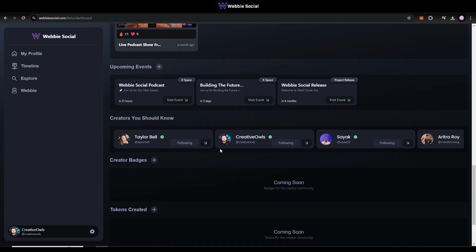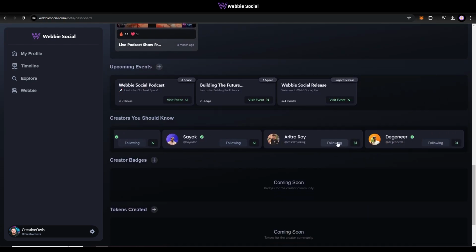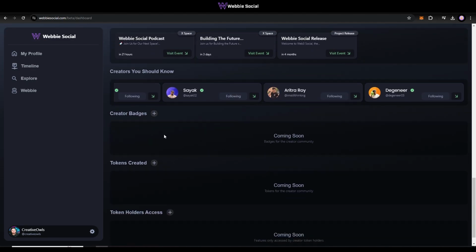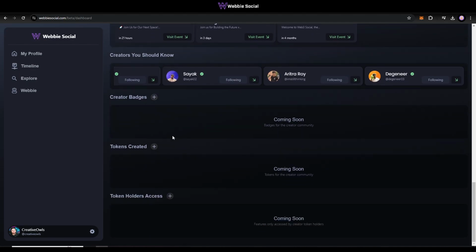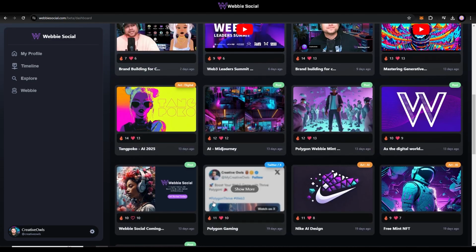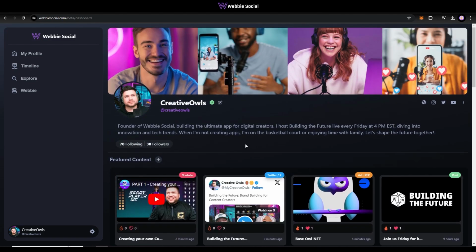Then down here we have creators that you should know. Here you will see some recommended creators. We will have some creator badges that we'll get to as we release different phases, token creation and token holder access, which we'll talk about in the future. So that's how easy it is to create your portfolio.